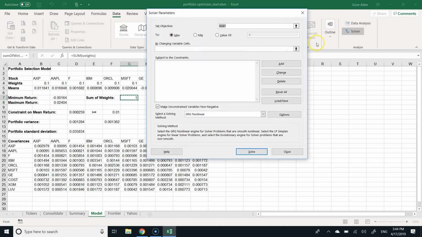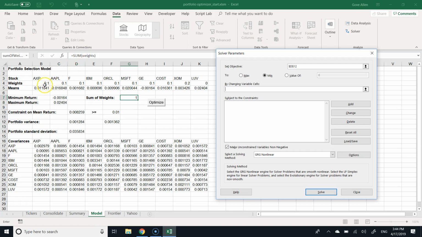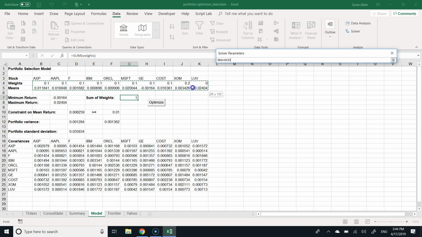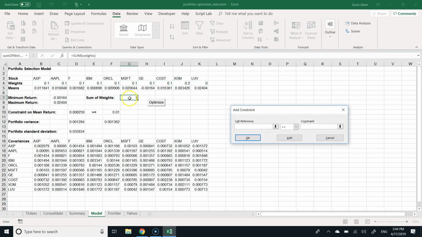We'll open up Solver, and we'll go ahead and specify this. My objective cell is going to be my portfolio variance, D12. I'm going to make that a minimum by changing all of my weights, subject to a couple of constraints. I'm going to add a couple of constraints. First constraint is that the sum of weights has to be equal to 1.